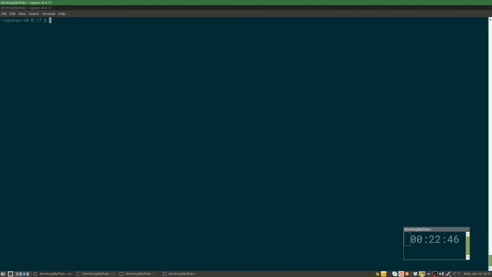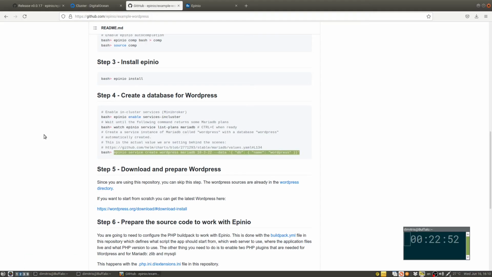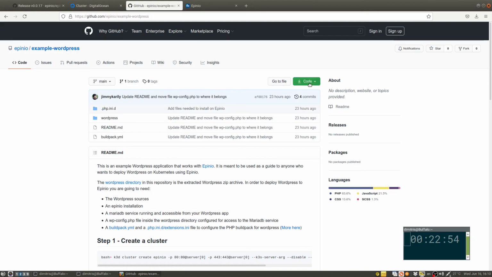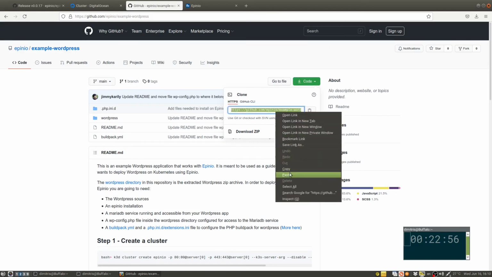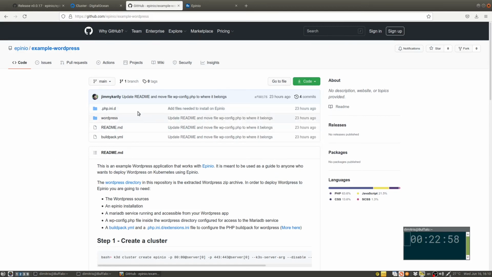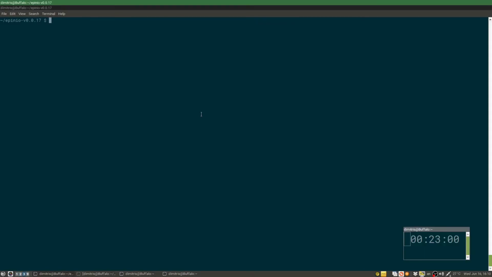That's the only step we need to take to deploy WordPress. So because I'm lazy, I'm going to clone this repository. You can do the same, by the way, unless you want another version of WordPress. So if I git clone, I can show you what is in this repository and how you can use another version of WordPress.